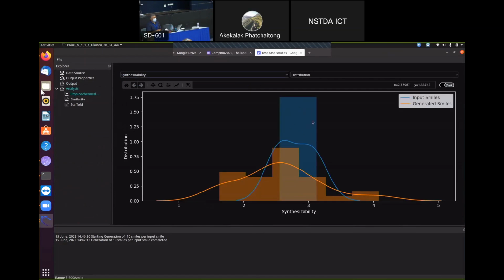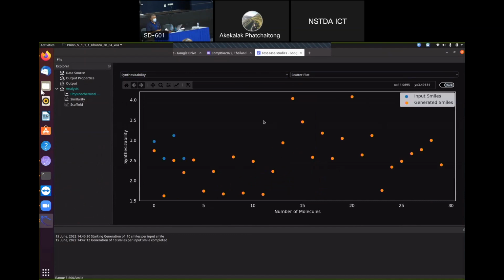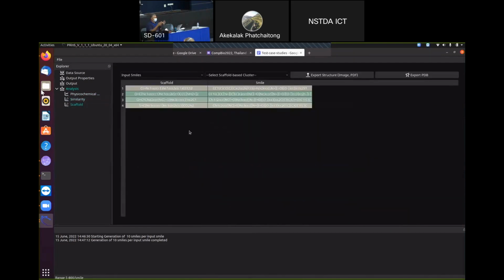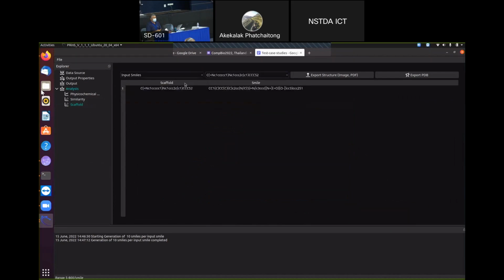In this plot, the blue one is your input. This is the output synthesizability score of the molecules that we get. You can look at it in a scatter plot as well. Similarly, you can look at the similarity, Tanimoto coefficient similarity, and we can go for a scaffold mapping as well. So as an input scaffold, how many molecules you get into the same scaffold type. This we generally show to the users as a function of input, and also as a function of output.